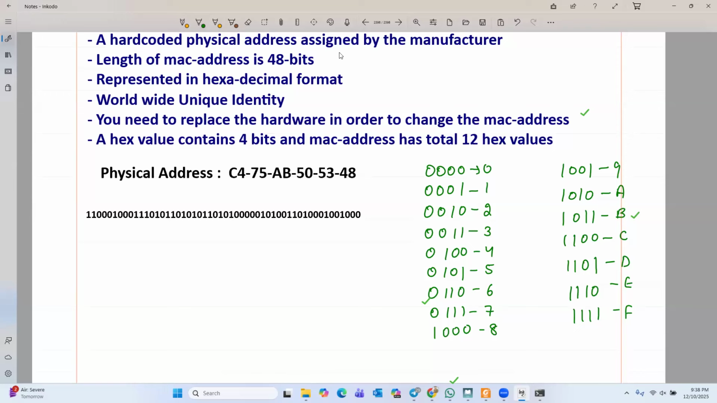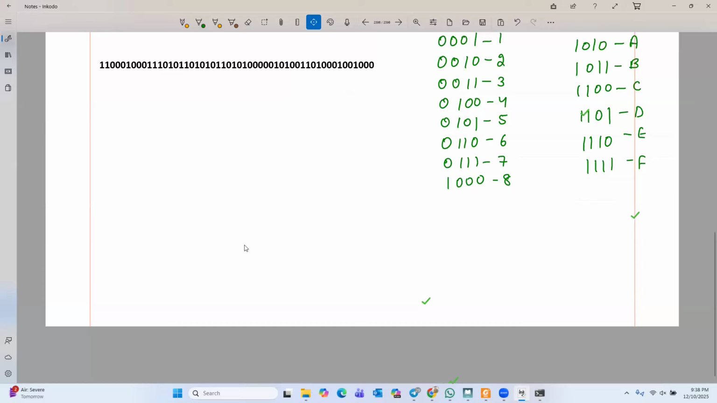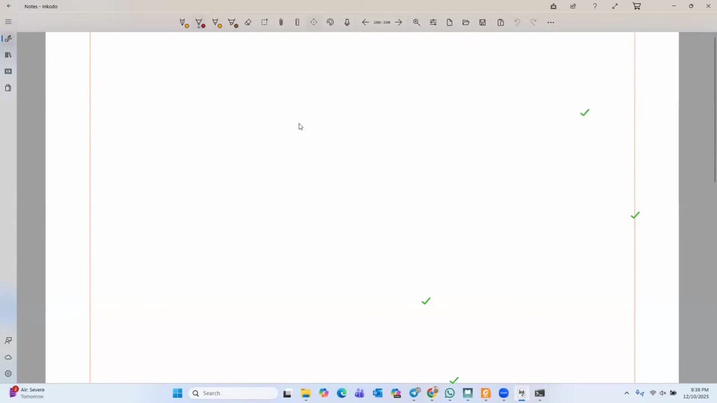Now, how is this MAC address distributed? Who assigns these MAC addresses? Because we always have a MAC address on the physical adapter or physical media. Even if you have a smartwatch or earbuds you're using, they all have a MAC address. So this MAC address has 48 bits. But how is it controlled? It is controlled using a very simple technique.